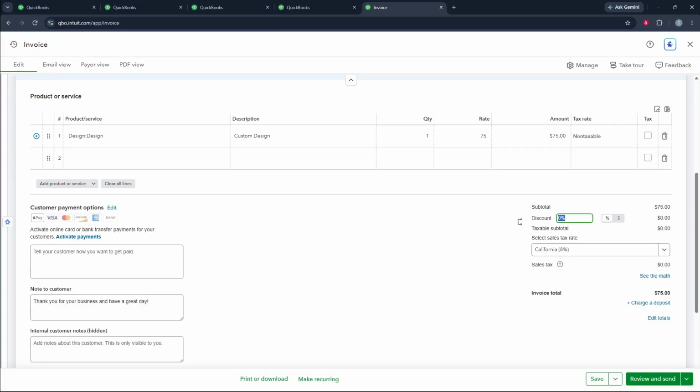If you are using a percentage, QuickBooks will calculate the reduction from the invoice amount. If you are using a fixed amount, QuickBooks will subtract that exact value from the total. Take a moment to review the updated invoice total and confirm that the discount has been applied correctly.